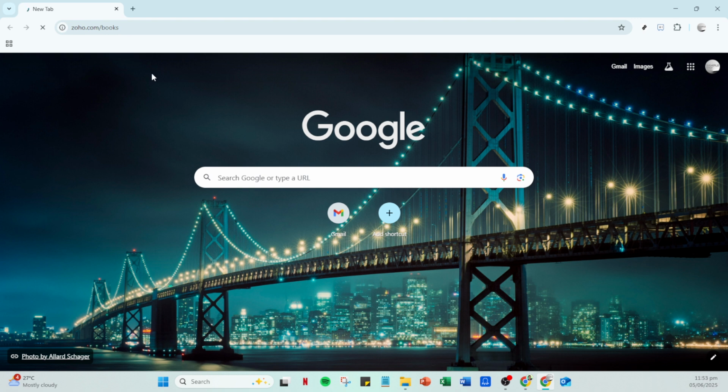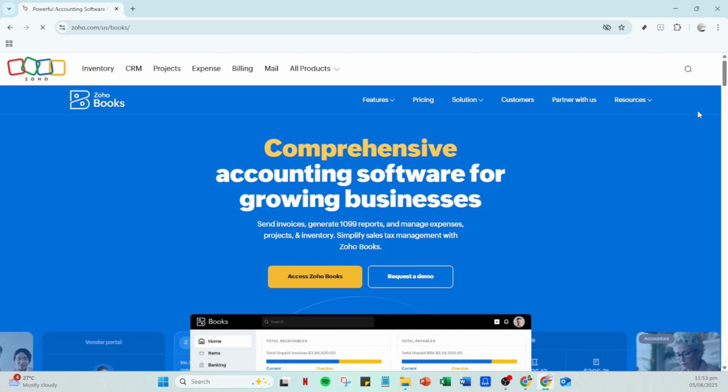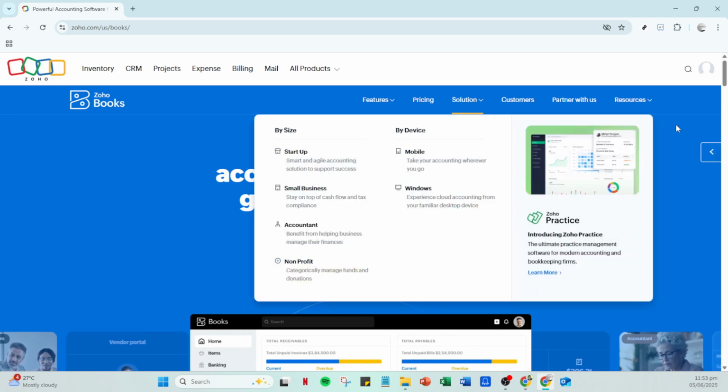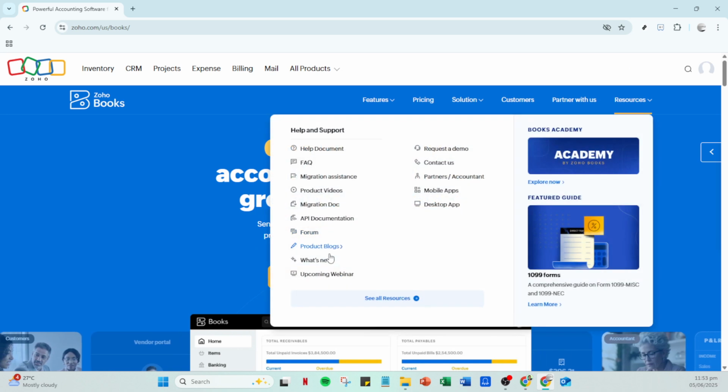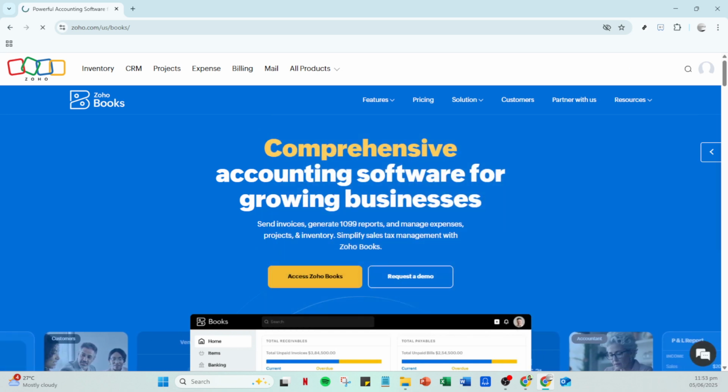First things first, you'll need to head over to the Zoho Books website. This is your starting point for everything we will be covering today. Once there, you'll want to look for the sign up option, which allows you to create a free 14-day trial account. This trial period is a great opportunity to explore the full capabilities of Zoho Books without any initial commitment.